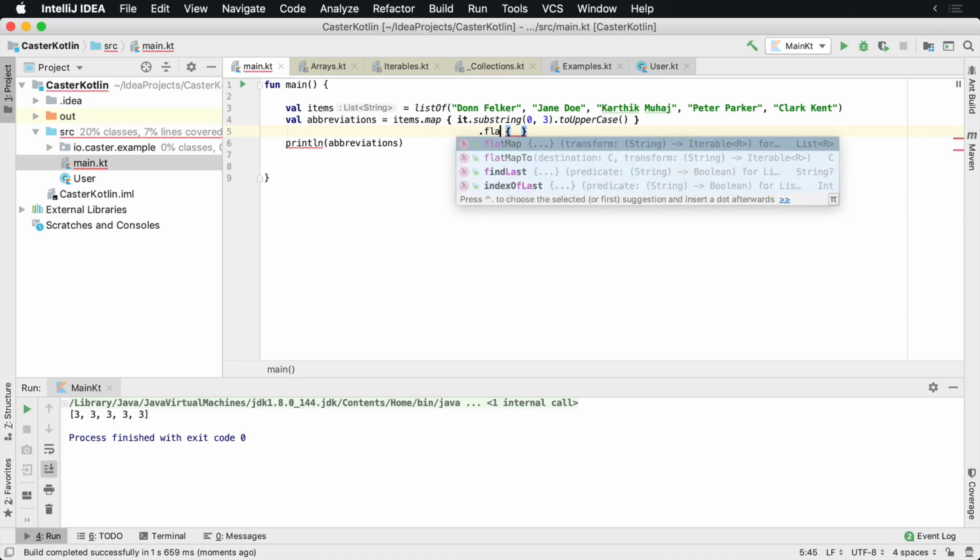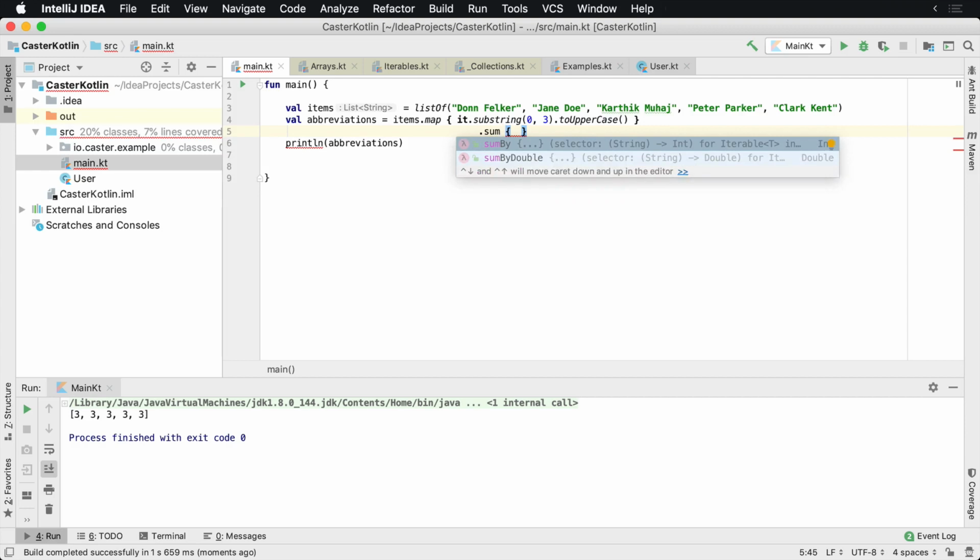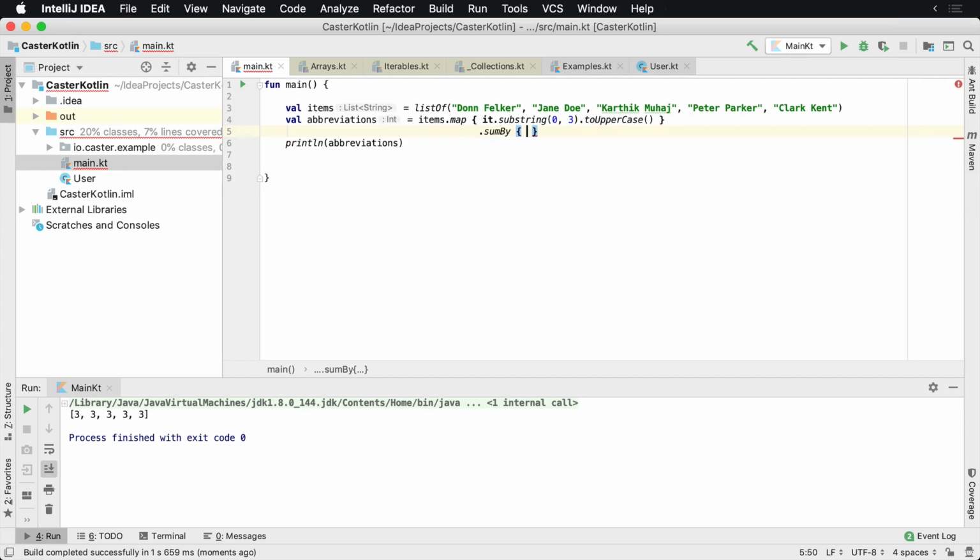I could decide that maybe I want to sum something. I could sum by a particular value, so it.length, and run that. And we're going to see 15. So sum by that. But what does that mean? It means we've taken each of the values here and summed them up into 15.